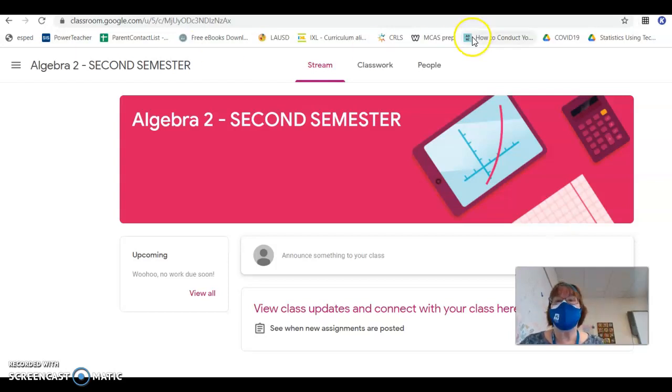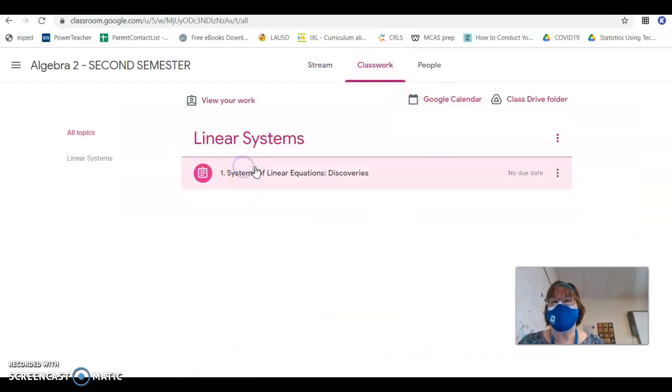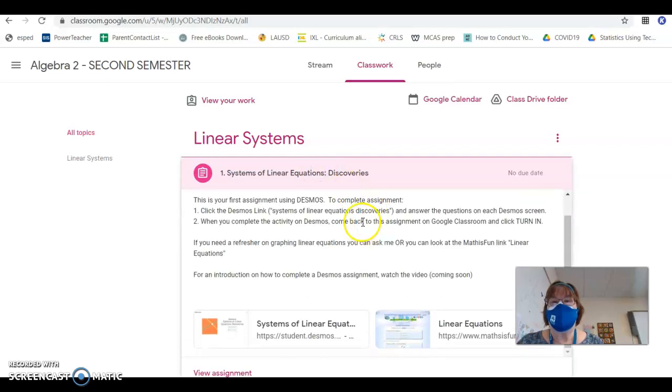Okay, so I'm signed in as a student and I'm going to go to classwork, and here is my Desmos assignment. You notice it has a link that says student.desmos, right? So that's how you know it's a Desmos assignment. It'll have student.desmos in it.